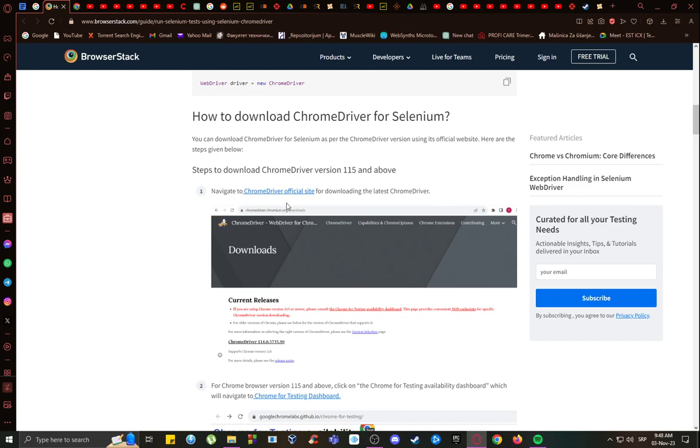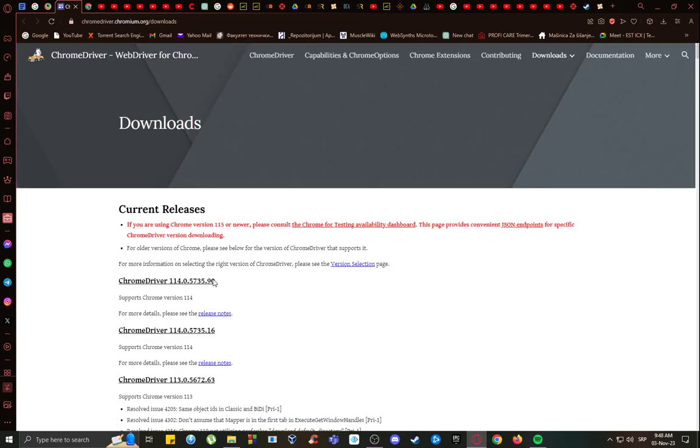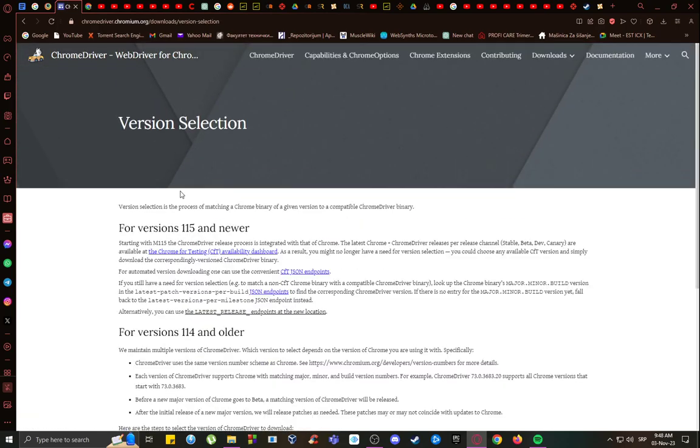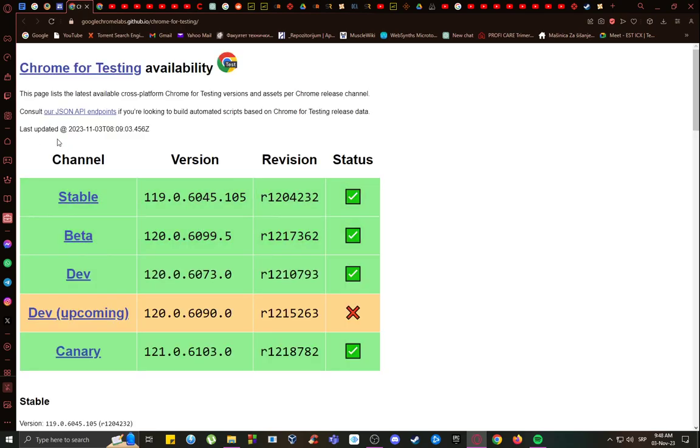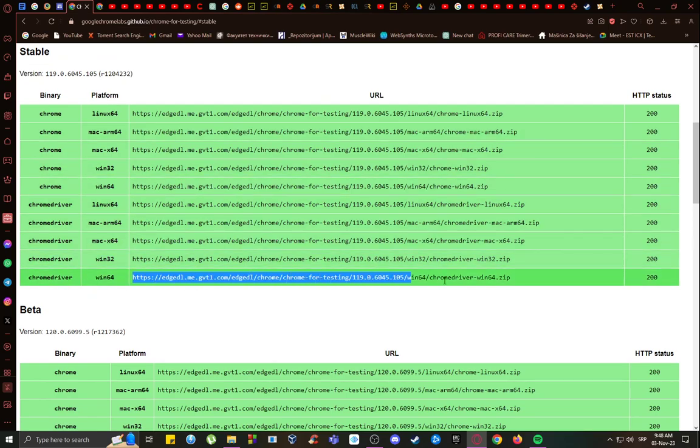Then go to the chromedriver official site, and once you're there, just navigate like this to the downloads page. You can go to downloads and versions section, then just go to this one, which is the one where you want to download it. Then you just want to click on the first latest stable version, and then just copy the link and put it here, and you will download it.